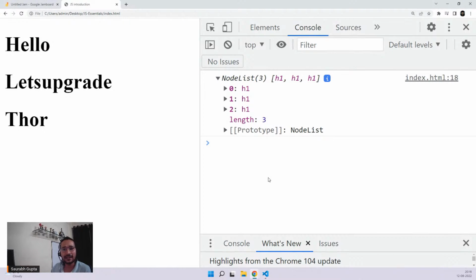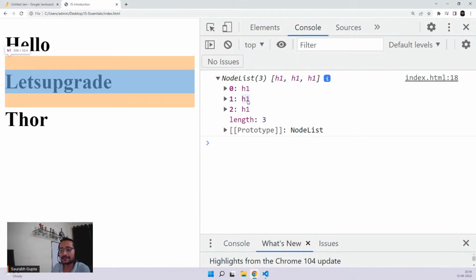Now guys, it is an array. So now you tell me, what do I have to do if I have to access the second element? Everyone, come on. What do I have to do if I want to access the second h1? Guys, please tell me. We have learned arrays. Come on, tell me, guys.